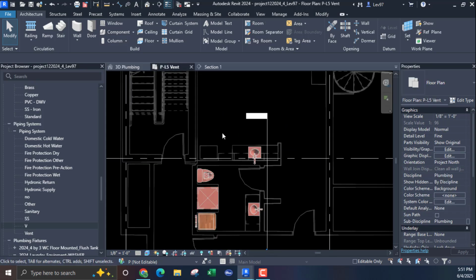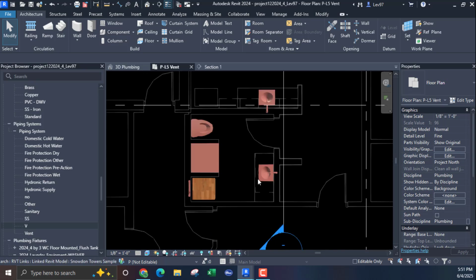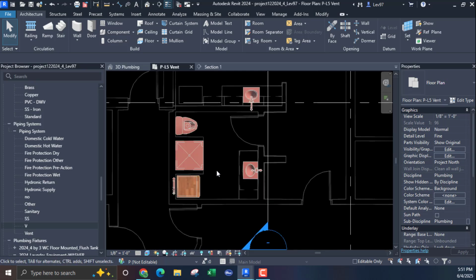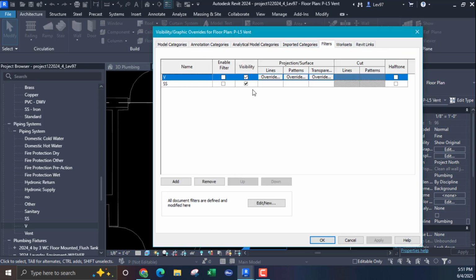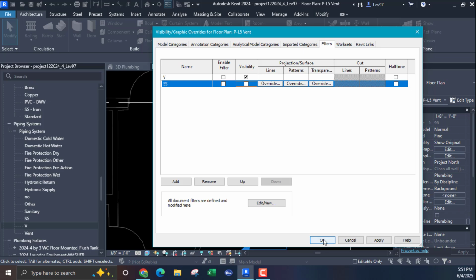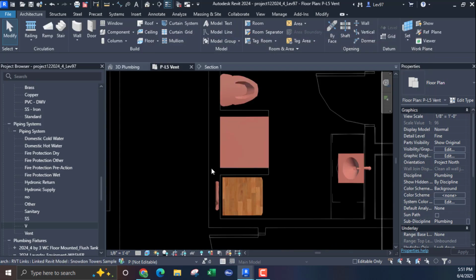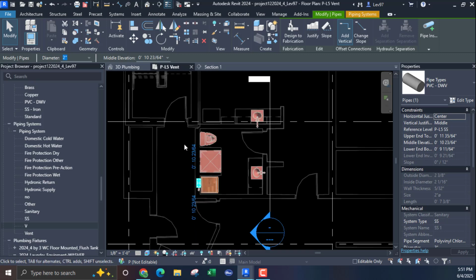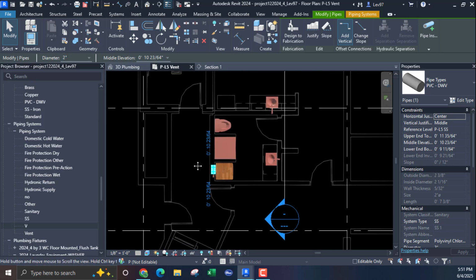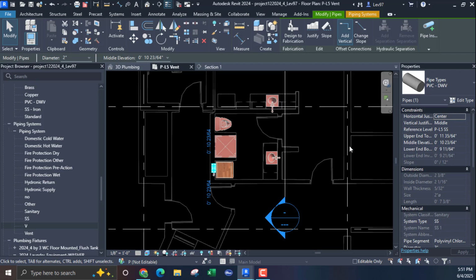So when I go into the vent, let's go visibility, sanitary's on. Let's turn it off. Man, I don't know what's going on. Geez, I don't like that. What's going on? System type is SS.